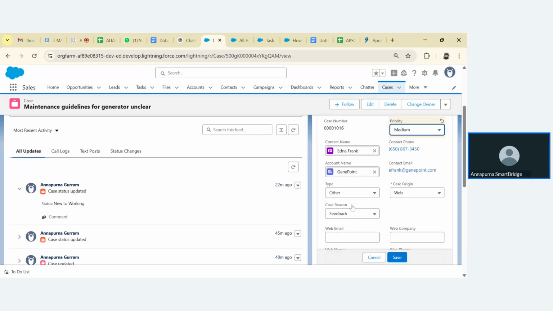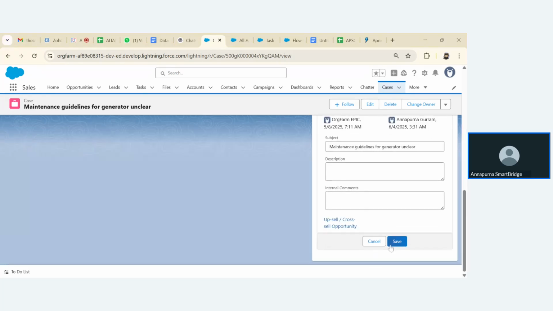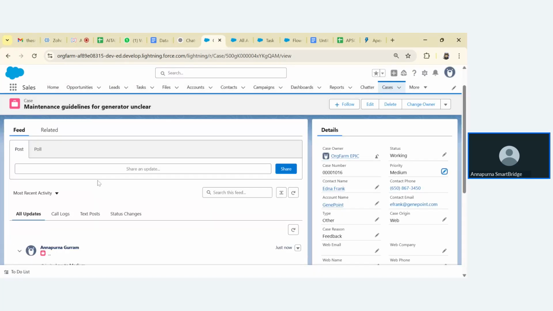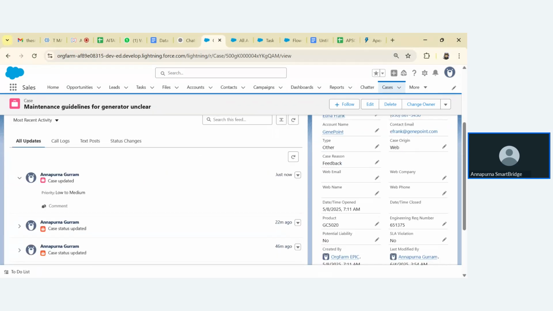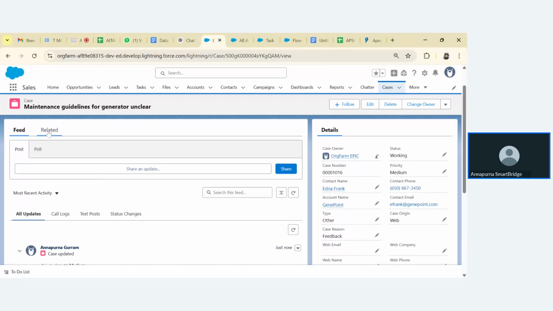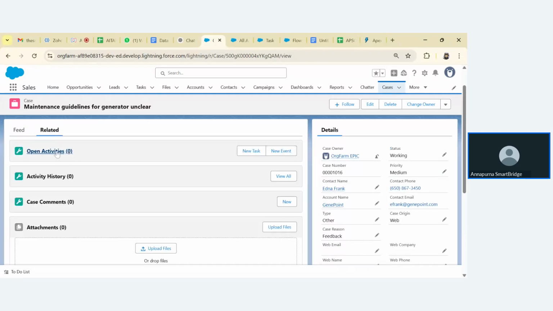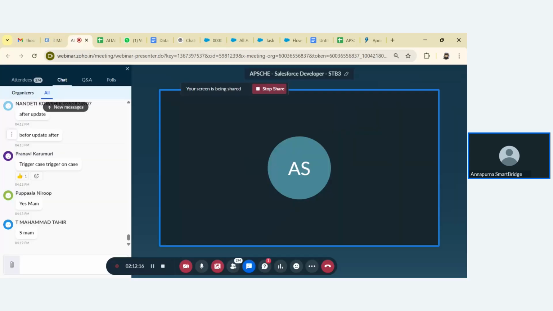Previously, it is working. Let's check whether a task will be created. In this case, a task must not be created. See, only the priority low to medium is changed. The task is not created. If you want to check, go to the related tab. See, there are no open activities also. Means in this case, if the previous status is also working now, and you are updating the same case record, then the task record must not be created. So it is fulfilling the requirement.